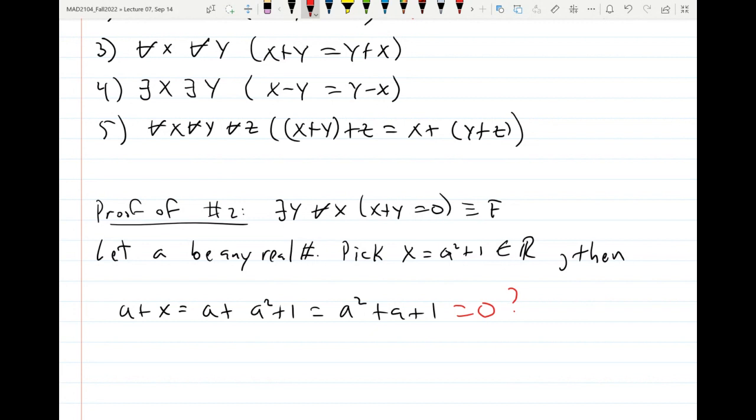Now, what is this? This is a quadratic expression in A. And remember, what is our domain? Real numbers. So the question we're asking is, does this have a real solution? When do quadratic equations have real solutions? There is a special component that you learned back in college algebra that tells you this. Do you remember the quadratic formula? Remember the stuff inside the square root? What is that stuff inside the square root?